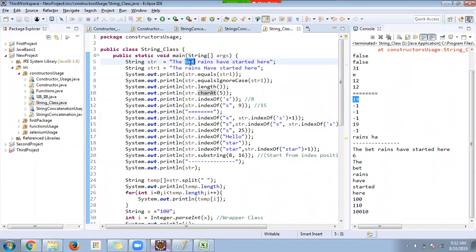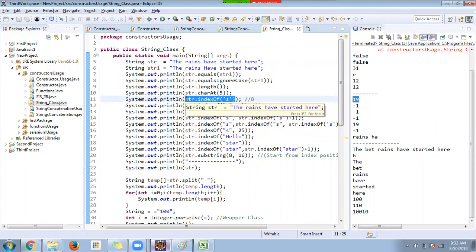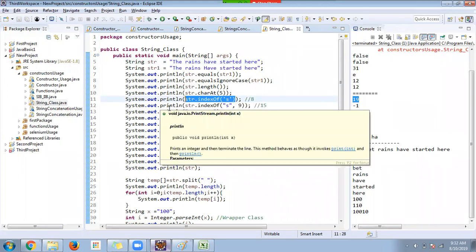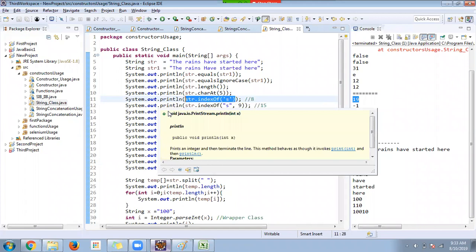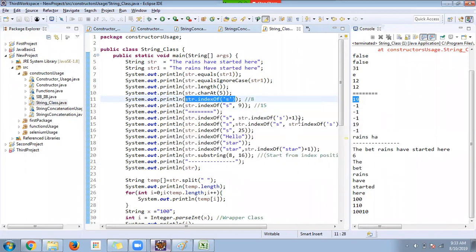The +1 indicates the next occurrence of yes, right? str.index of yes gives the first occurrence. I want the second index, so if I start the search from the index position of the first yes plus 1, from there I will get the second index position of yes, correct? So it means the next occurrence of yes, with +1.